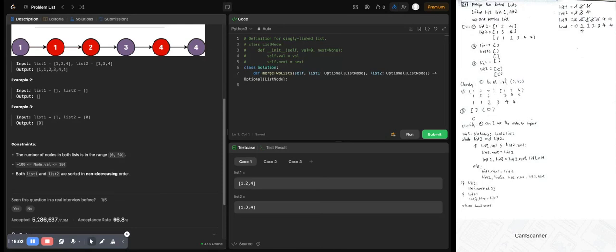Okay, at the end, it's possible that list 1 is not empty. If that is the case, then I just append the rest of it into my list 3. And then at the end, I'm gonna return the next value after the head, because the first one is just a dummy node that I use to keep track of everything.